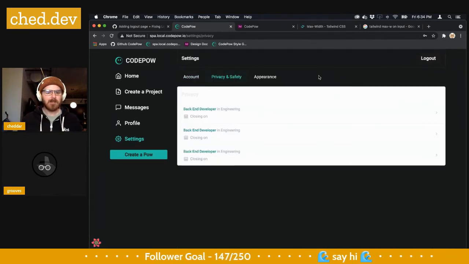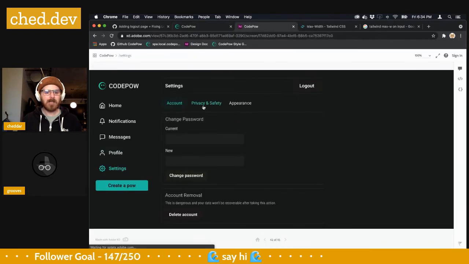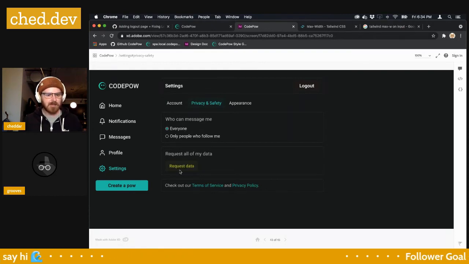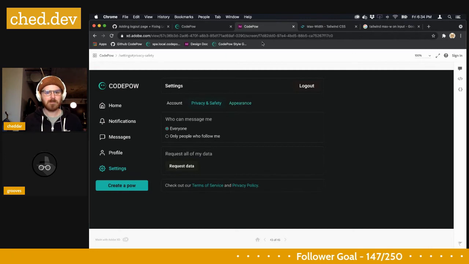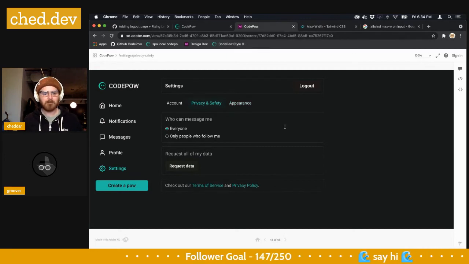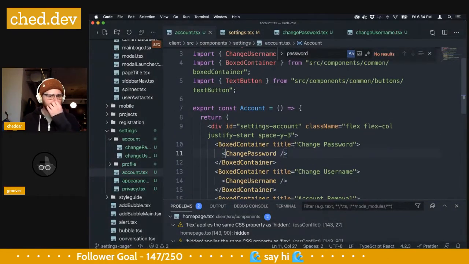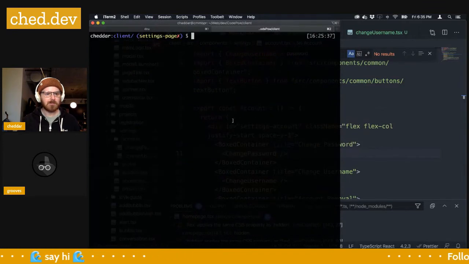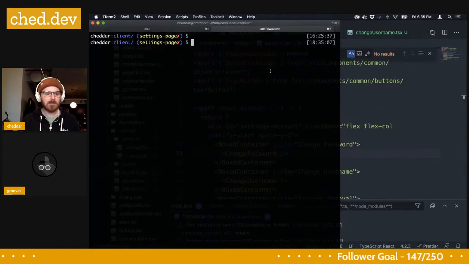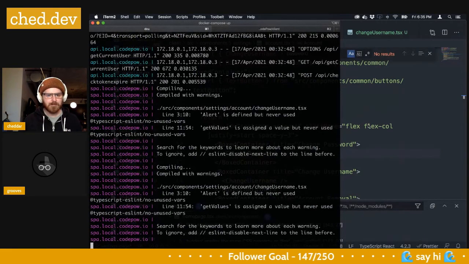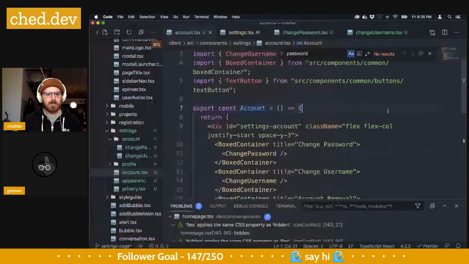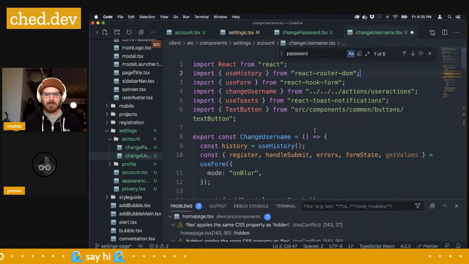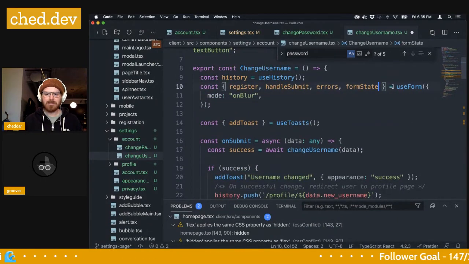Nice. Privacy and safety. So this tab has radios, and I have not implemented radios yet. I'm on a new branch, right? I think I made a new branch for this. Yes, settings page. Cool. Let's delete some of these. Change username alert and get values. Alert's dead. Get values is dead.